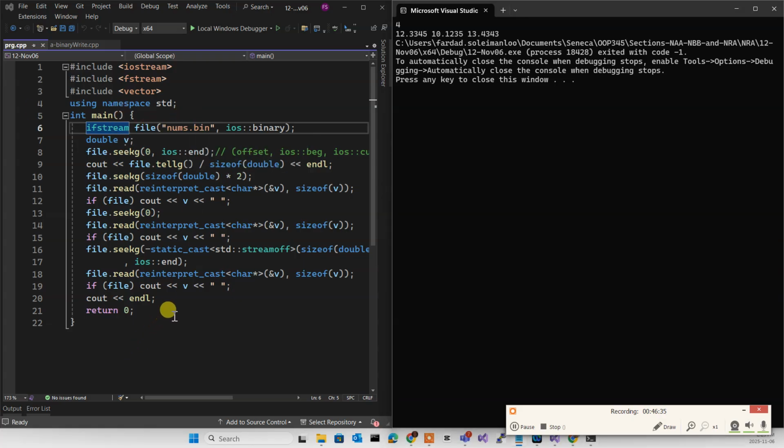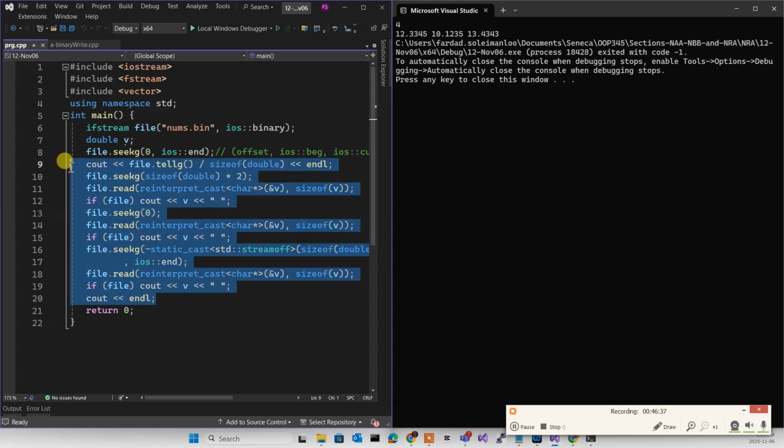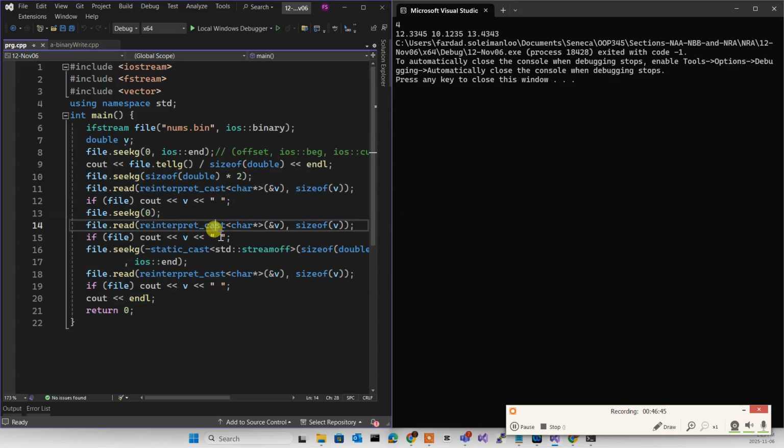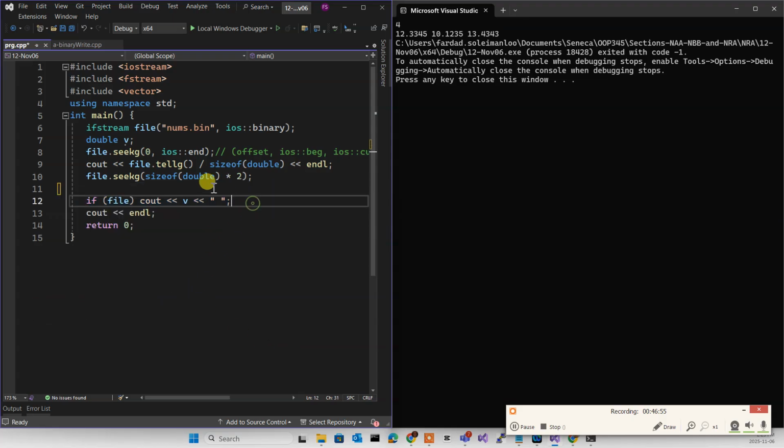One thing I have to mention, it's a common mistake. I made that mistake, and I paid for it dearly. So with tellg, now I'm just going to show you the size of the file. So please take a look at it.